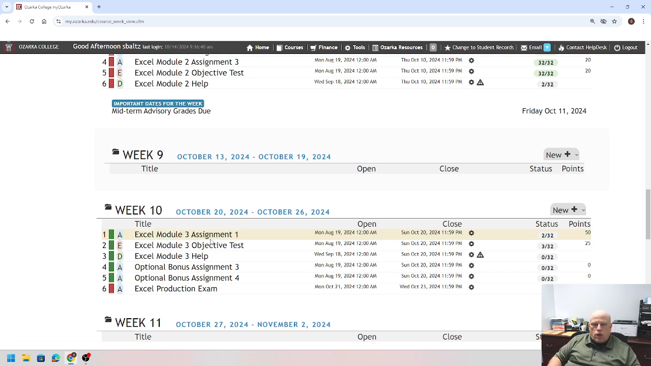You'll notice there's only one assignment for Excel Module 3, and I did that on purpose. Normally you have 3 assignments, but on this particular module, it's pretty time consuming. It's going to take you quite a bit of time to get through that Excel Module 3 assignment 1. And that's why I'm basically counting that a little bit more points than what you normally have when you have 3 assignments for a module.